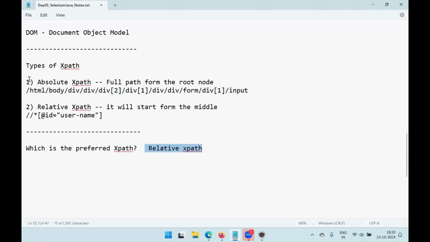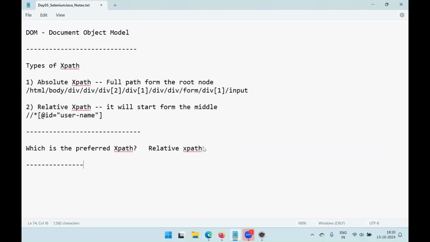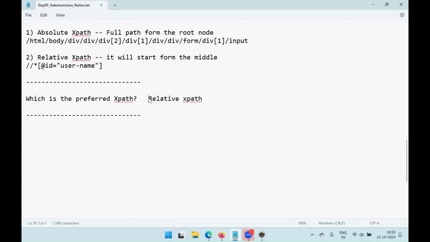In interviews, if people are asking which XPaths are available, you should say that absolute XPath is there and relative XPath is there. In relative XPath, we give some information which is the nearest locator, and ID or name or anything we can pass. Relative XPath is the preferred XPath. We should not use absolute XPath even in your company. So always try to use the relative XPath. I will give you some examples, but before that, let's understand the differences between the absolute and relative XPaths.